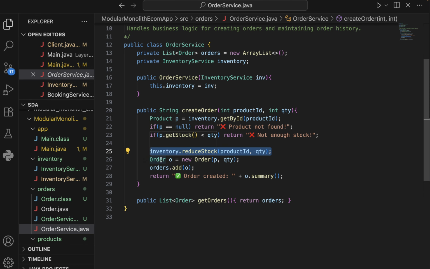And then we want to create an object of Order type, but whenever you want to create an object of Order type, you have to pass two parameters: the actual product which you want to order, and the quantity, like how many you want to purchase. So these two parameters need to be passed to the Order class. Only then can you create an object of Order type, right?